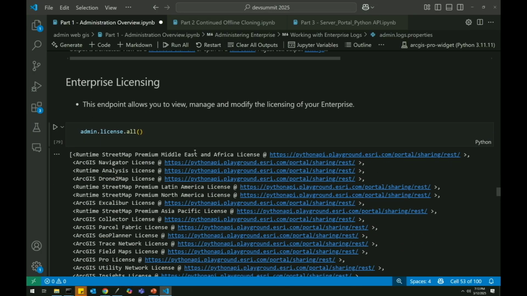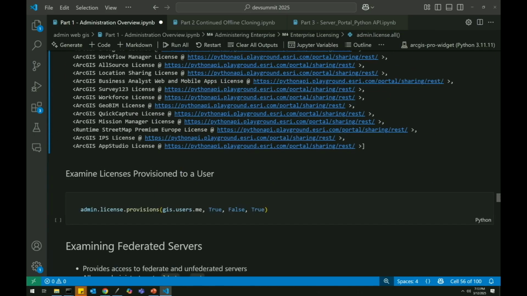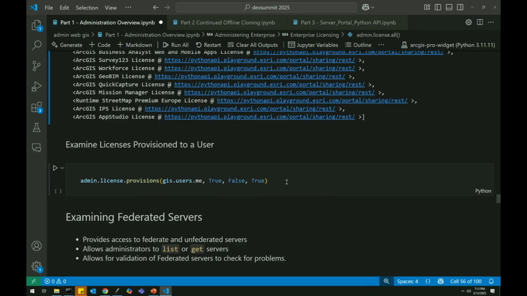Another task that administrators have to deal with is working with licensing and setting users up correctly for the licensing and extensions that you have. Off the admin endpoint, you can work with all licensing, see what's available on your enterprise, and you can also provision licenses for different users. In this case, I'm going to provision all licenses to myself, and I can examine them.